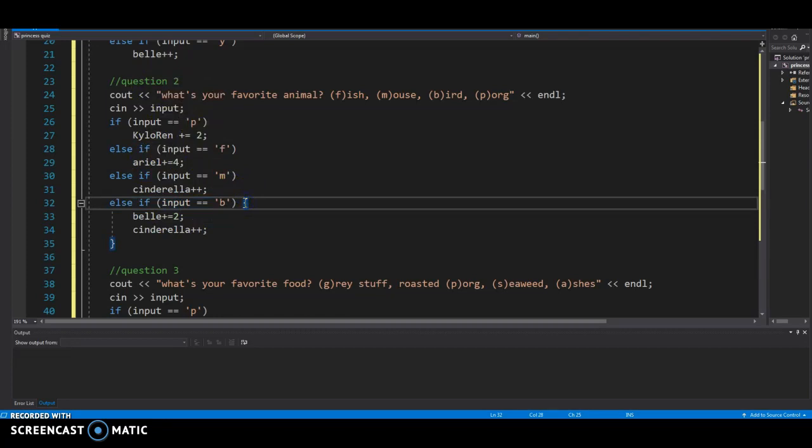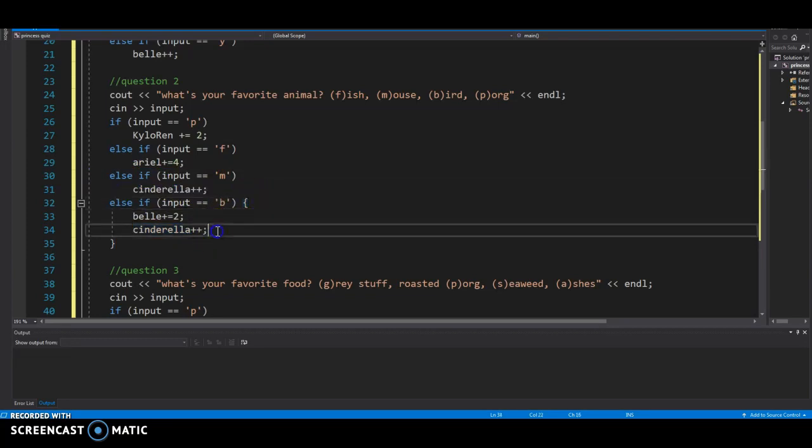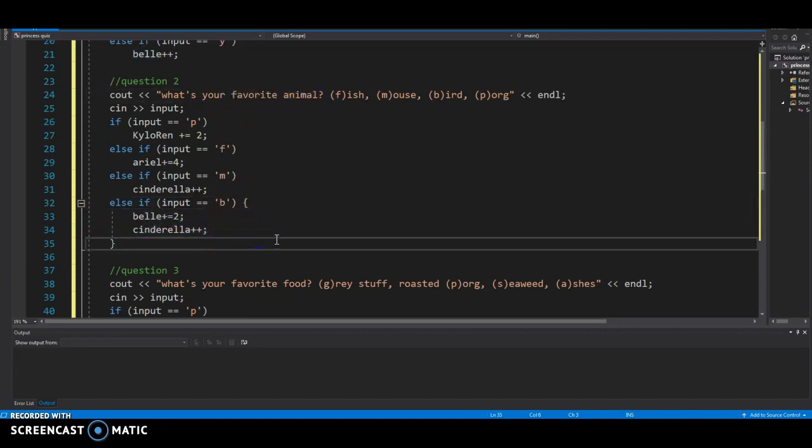You need to have curly brackets. If statements only execute the statement underneath them unless you have a curly bracket, and then it'll do everything inside the curly brackets. So if somebody says B for birds for the what's your favorite animal question, I put curly brackets so we get them both in there.